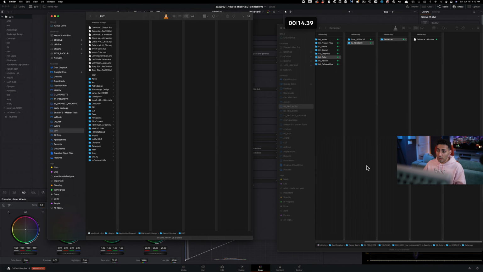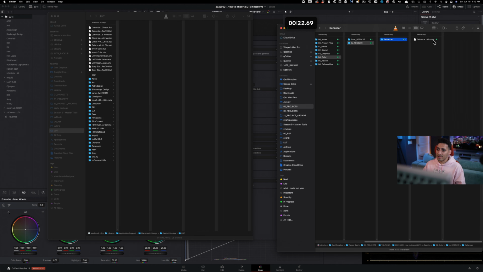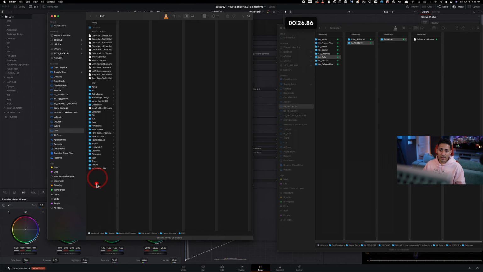So this folder is buried in deep. Look at the pathway right here. I'm on Mac. And what we need to do is bring this folder with the LUT inside this root directory, this LUT folder, okay? And what I have gone ahead and done is I moved that LUT folder to my favorites. So now it's really easy to access.